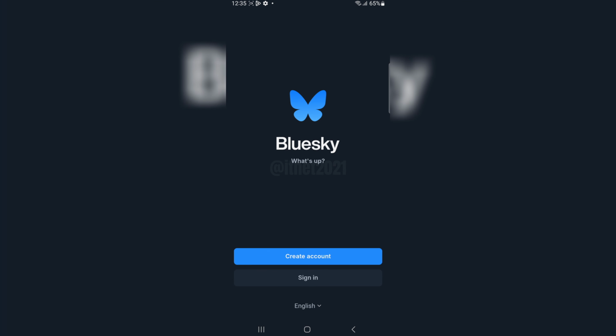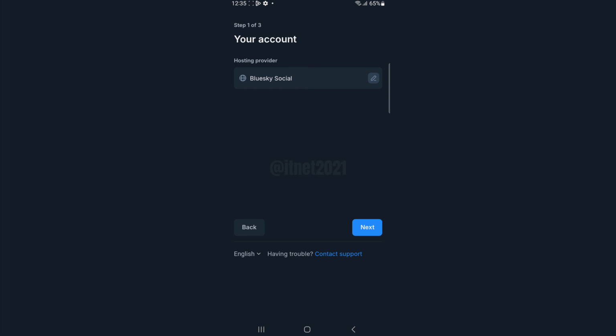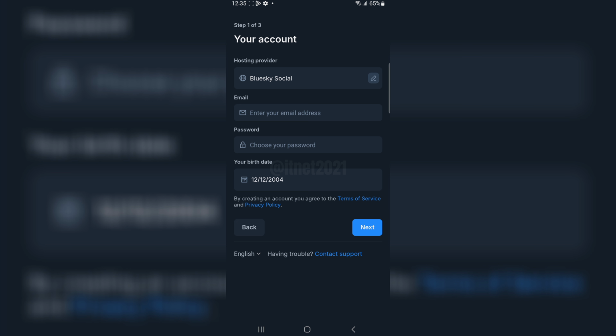Once you have entered the Bluesky app, you will see Create Account. Click on that. Okay, here you have to fill in the requirements for your account. You can leave nothing in the field of hosting provider.